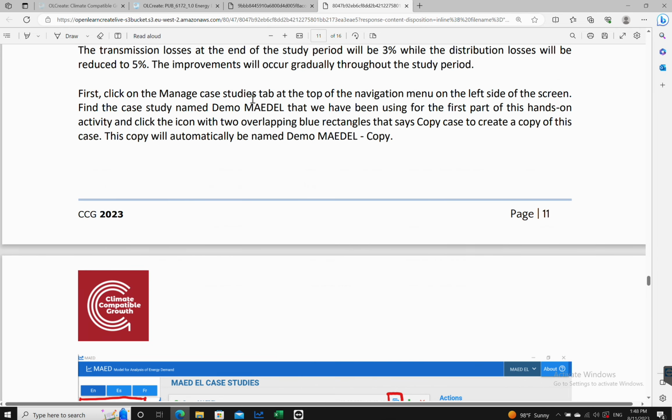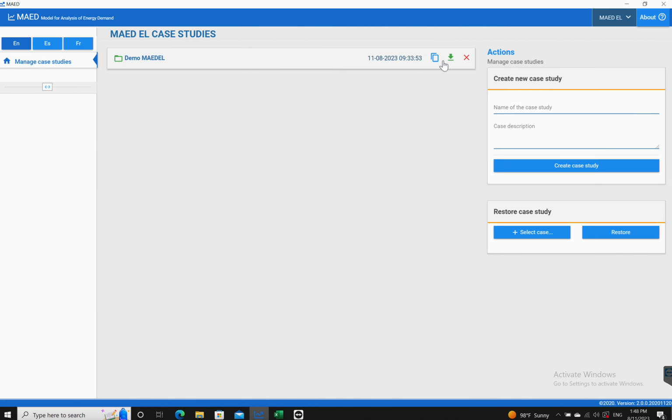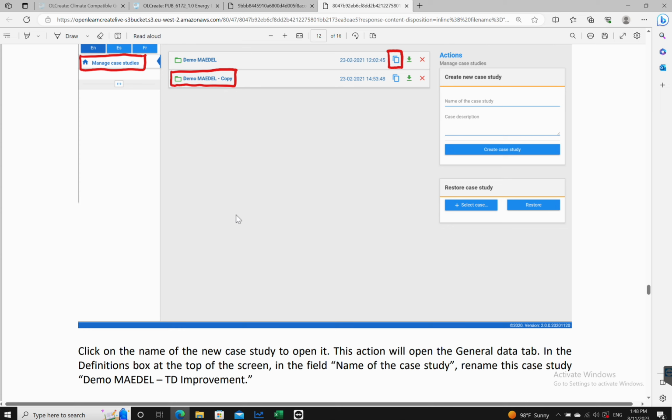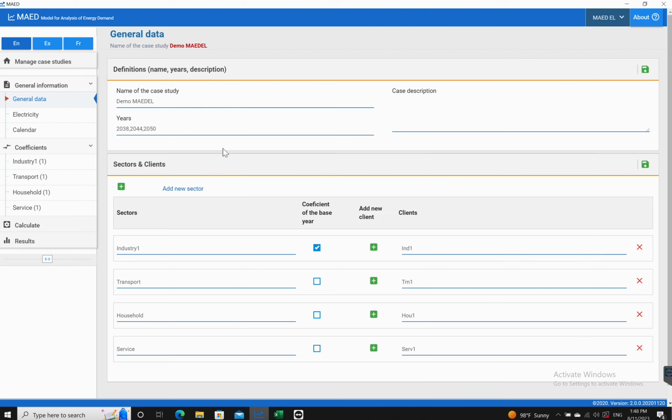First we want to go into the manage case studies on the top of the screen. We find a case study named MAED and we'll make a copy of this. So we come over here, manage case studies, make a copy, and we click on that. We're going to rename this to TD improvement. We click on save. Now this has been renamed to TD improvement.